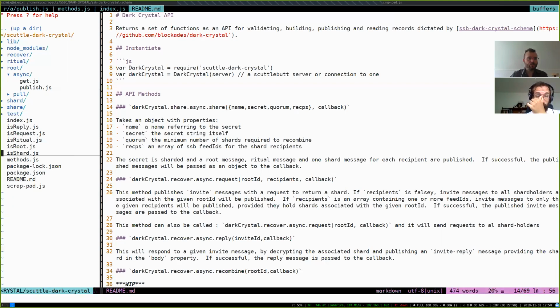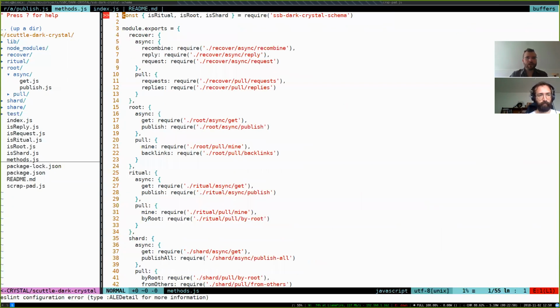So coming back to why are these methods nested like this? There's a couple of reasons. One of them is, so we've got root async publish, right? The reason we've put it under async and in this async folder, so you notice that the folder structure matches this pretty verbose structure here, is that for a developer, it's a good reminder that it's an asynchronous method, and it immediately tells you something about what the signature of it's going to be, as in it's going to take a callback.